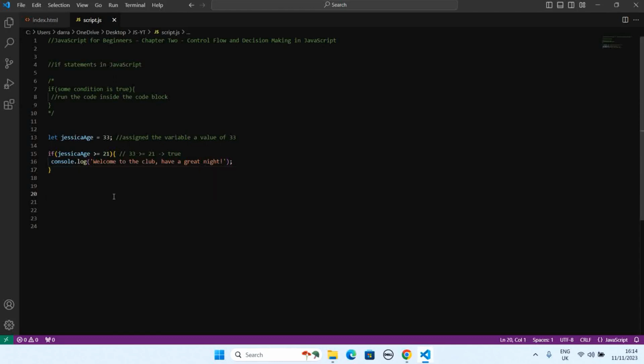Okay, awesome. So guys, that is the if statement in JavaScript. In the next tutorial, I want to show you a way where you can run a piece of code if the if condition evaluates to true, but run another piece of code, i.e. another code block, if this condition evaluates to false. So I'll show you that in the next tutorial.